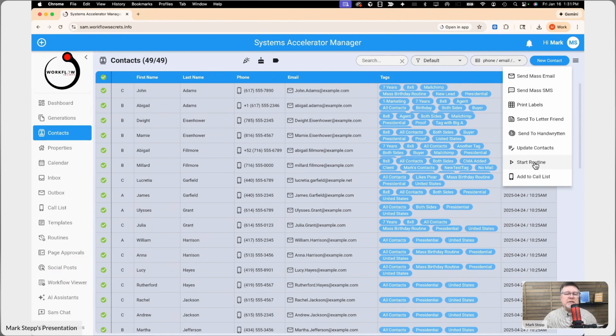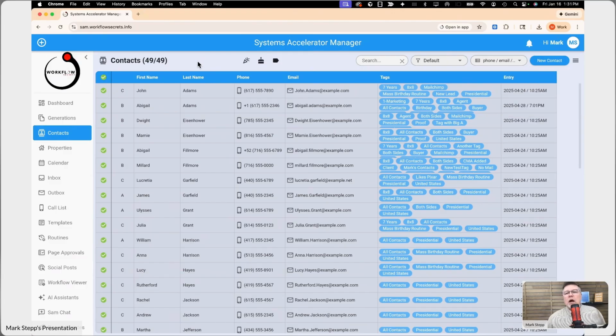You can start routines. We'll go over routines in a minute, but routines is your workflow processes. So you can start lots of those, or just add a bunch of people to your call list so that you're going to call them later at a certain time. So you've got all kinds of capabilities of doing things with your names in a list.